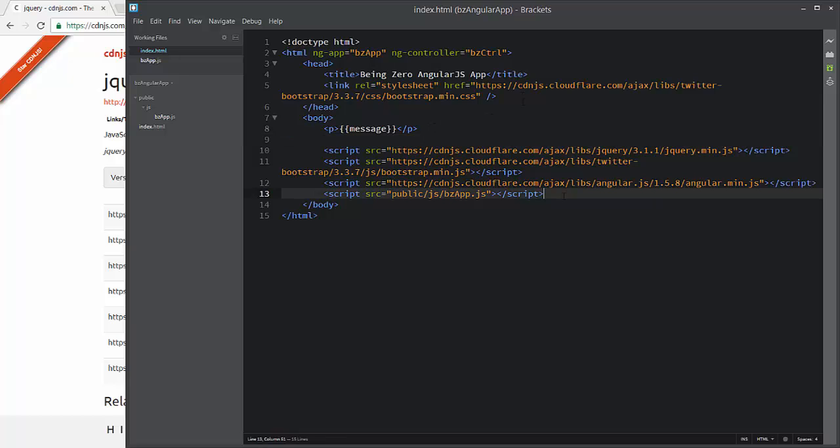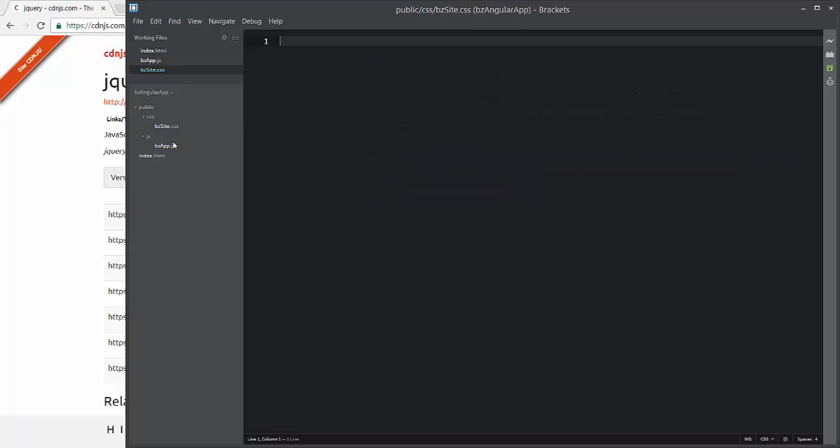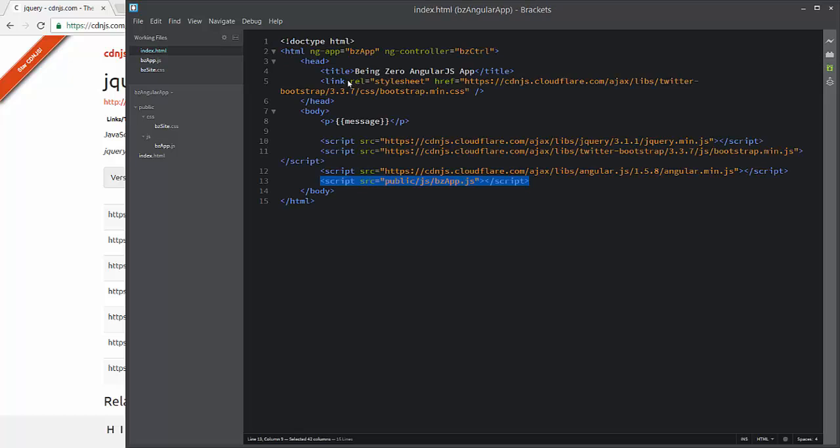Now we created our own script file in order to write our controller code. The same way we will also create a CSS file, so that in case we want to customize any of the CSS settings, we should be in a position to do that. And I will call that file bz site.css. So this is what we will create over here. As of now I'll say margin 0. So I have put something as a placeholder over here.